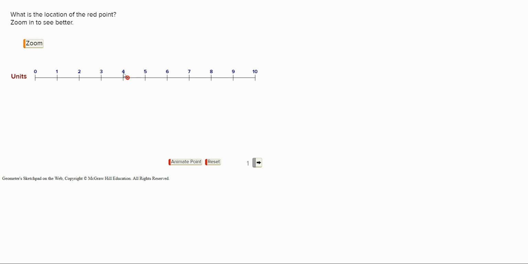Now, because there are an infinite number of points between 4 and 5, we're going to have to try to zoom in to determine the exact location of this red bullseye. To do that with this tool, I'm going to click on Zoom, and we can now go from looking at a number line that counts by ones to a number line that counts by tenths. So this number line starts at 4, ends at 5, and it's divided into tenths. So this would be 4 and 1/10, and this is 4 and 2/10. So this little bullseye point represents the number 4.2 or 4 and 2/10.